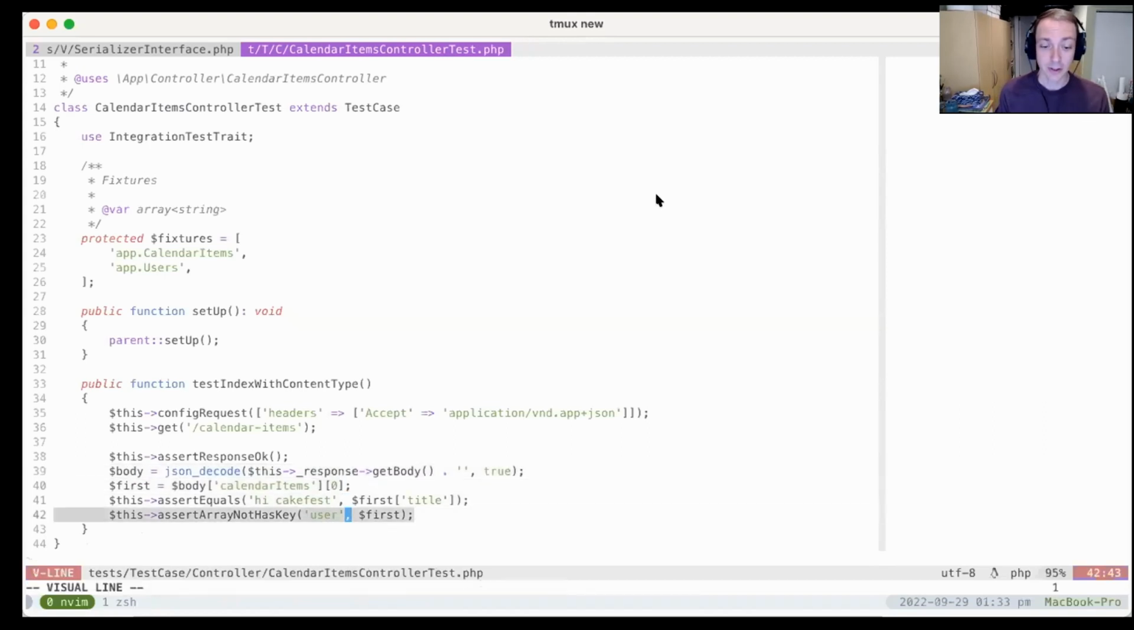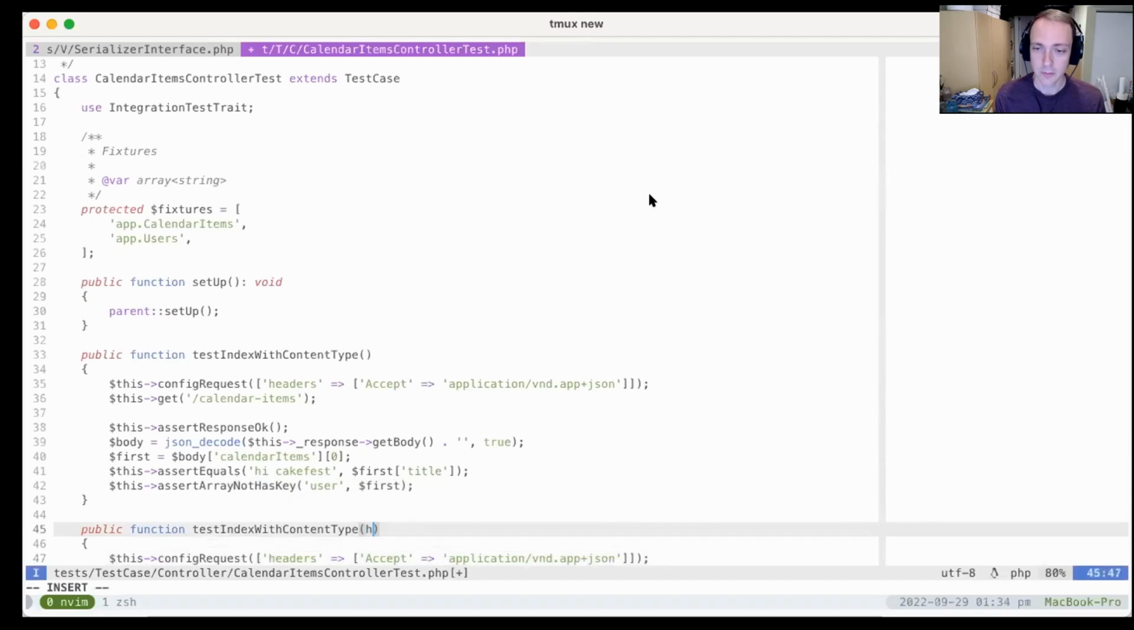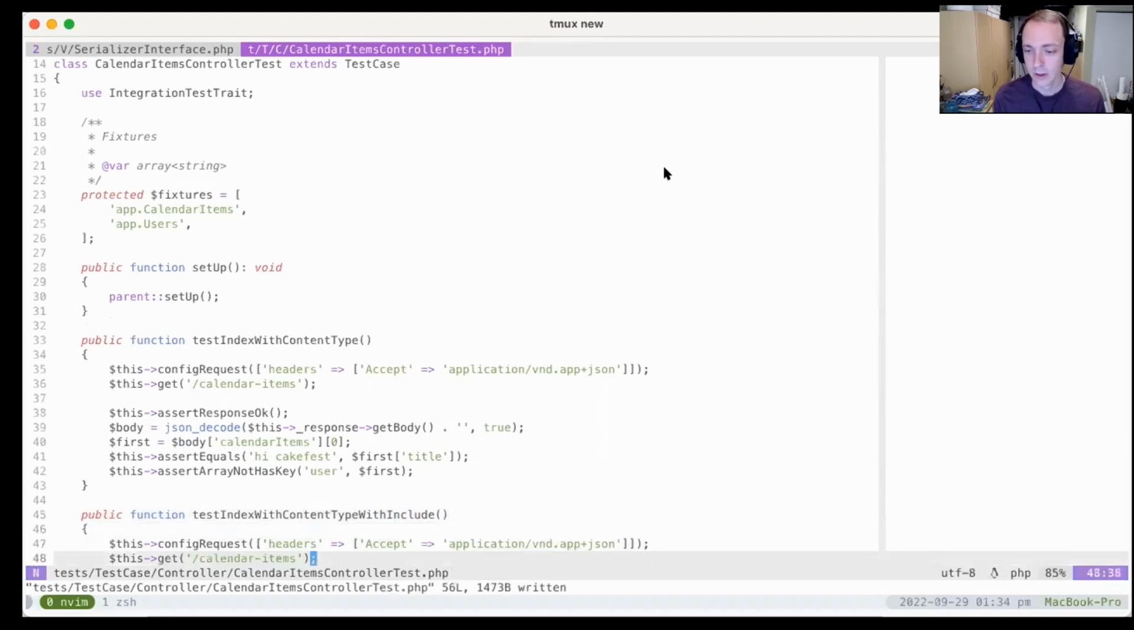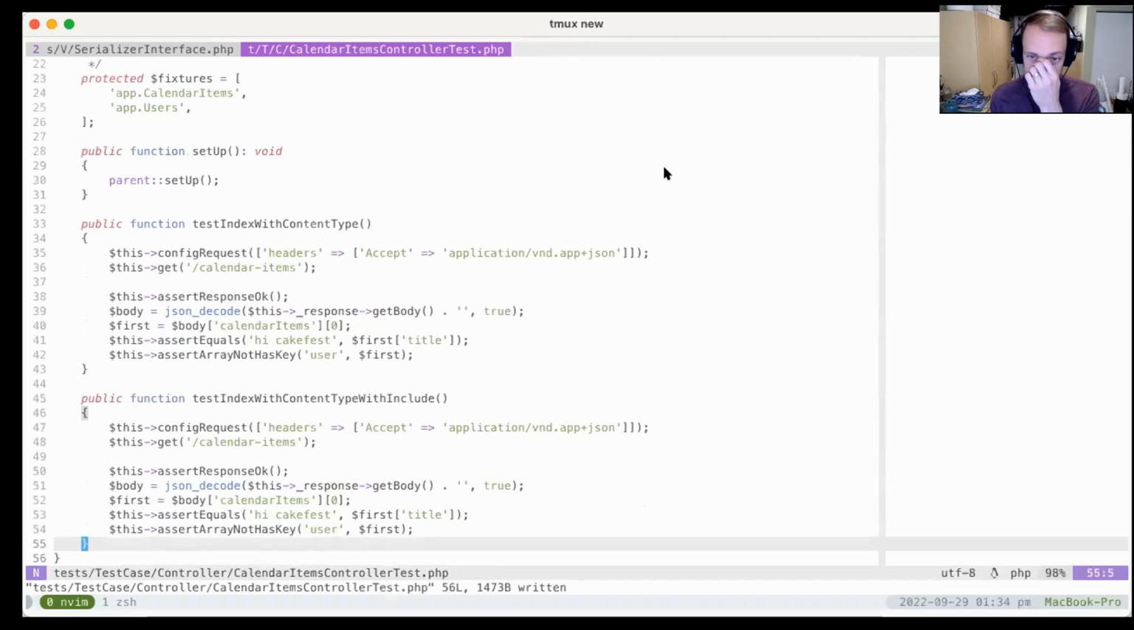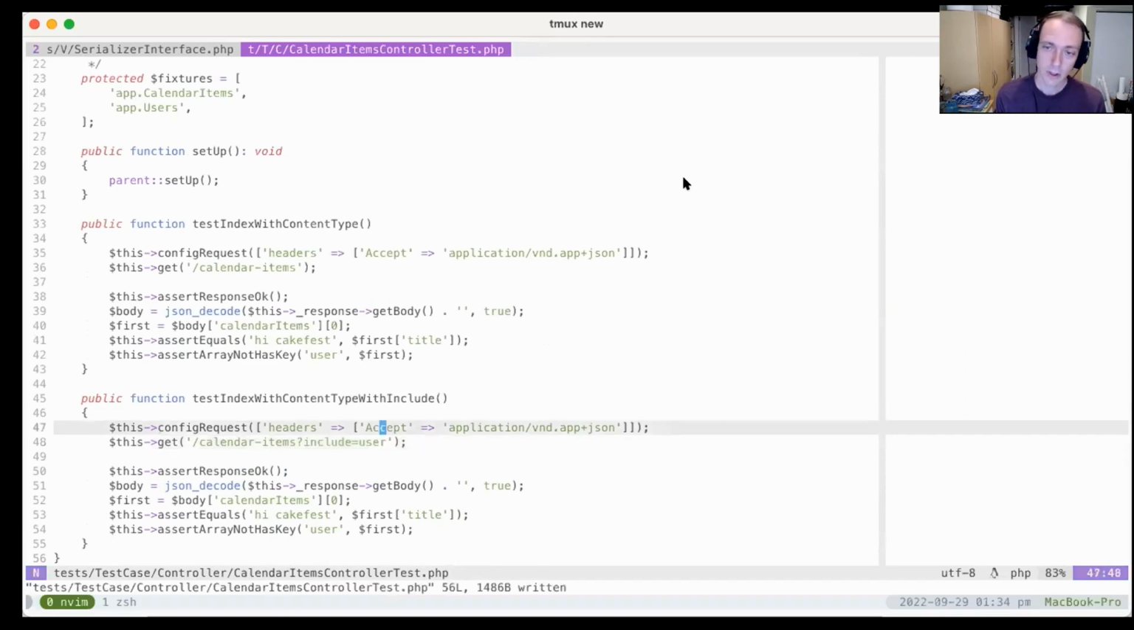Okay, so now we've got the calendar items coming down and serializing. But what we don't have is we haven't tested our includes. So let's do that next. All right, so now we're going to do an include. So we're going to do include equals user. Okay, so we're going to do our same kind of custom thing, and then we're going to do include user.